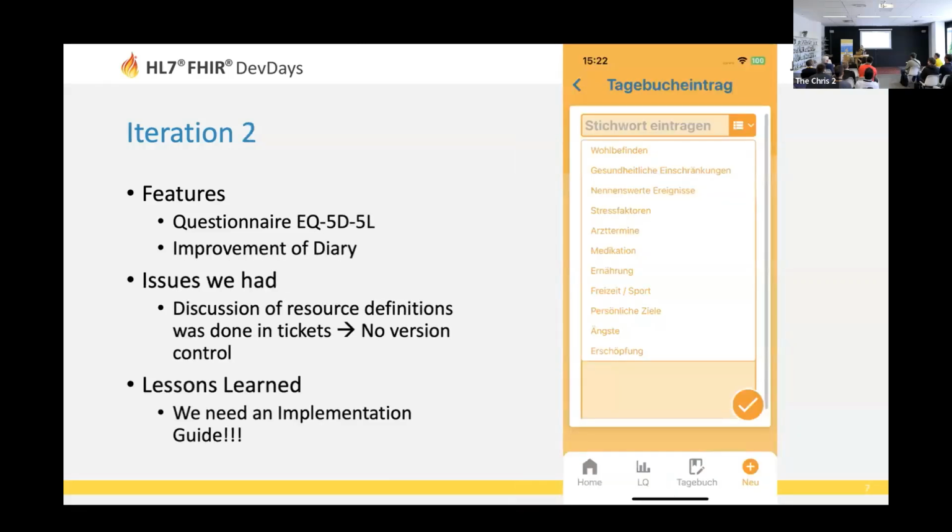As a result of the first user test, we decided to change our questionnaire because the QLQ has 30 questions, which is not really feasible for a patient to do all the time if we really want them to do the questionnaire 2 or 3 times a week. So we changed it to the EQ-5D, which is only 5 questions long and also has a possibility of score calculation. We also made a lot of improvements to our diary function.